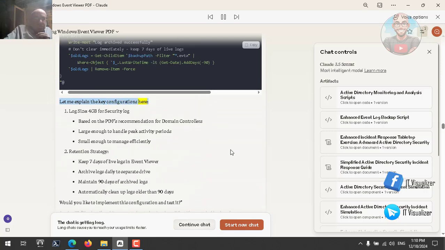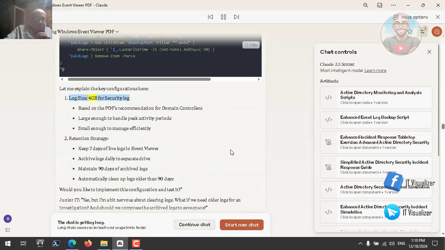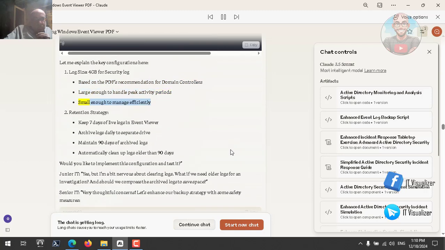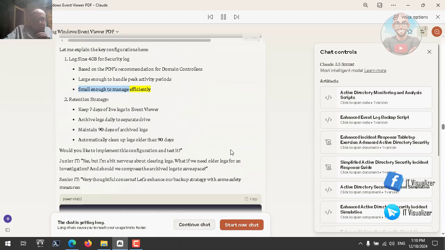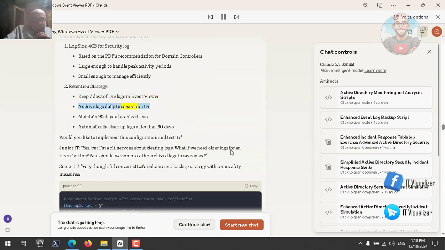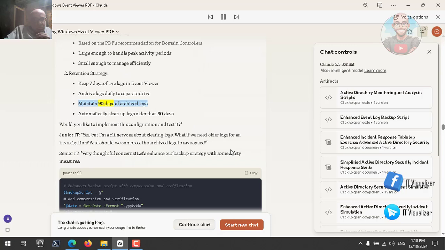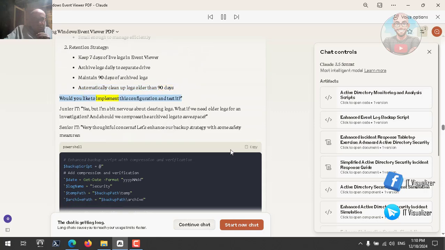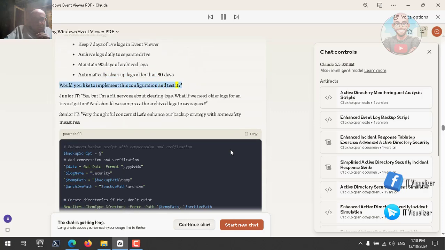Let me explain the key configurations here. Log size: 4 gigabytes for the security log, based on the PDF's recommendation for domain controllers. Large enough to handle peak activity periods, small enough to manage efficiently. Retention strategy: keep 7 days of live logs in Event Viewer, archive logs daily to a separate drive, maintain 90 days of archived logs, and automatically clean up logs older than 90 days. Would you like to implement this configuration and test it?